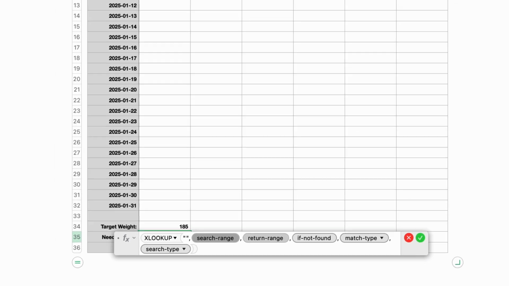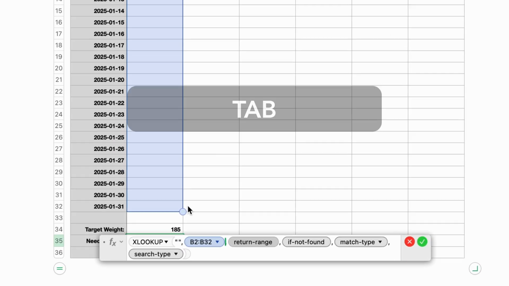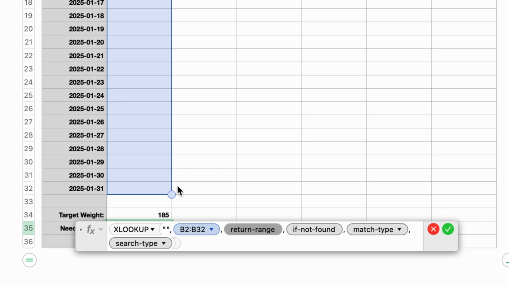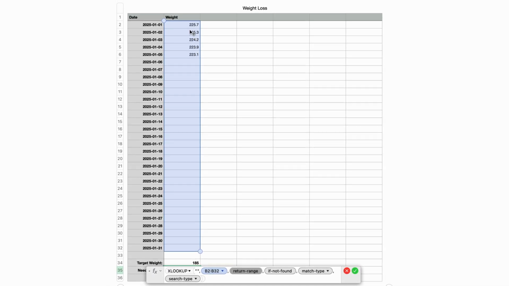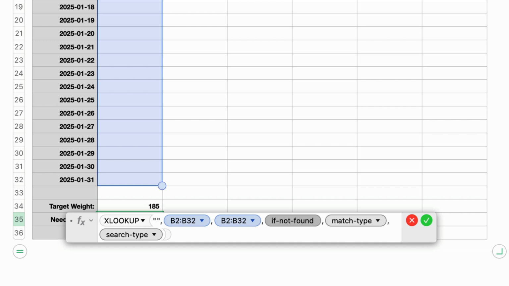Here, I want to select the cells underneath the weight column for the entire month. I'll click on the first cell and drag down until I have the full month selected. Then I'll press tab to move to the next parameter, which is the return range. This is handy if the value you want returned resides in a different column from the search range. But in this example, we want the return range to be the same, so I'll just select the same cell range again.